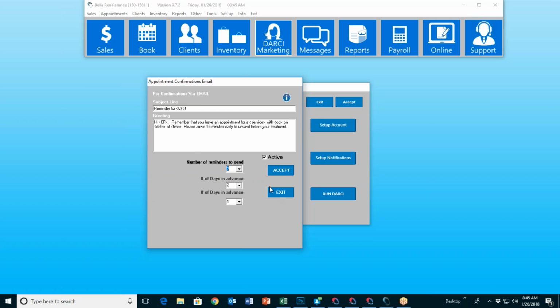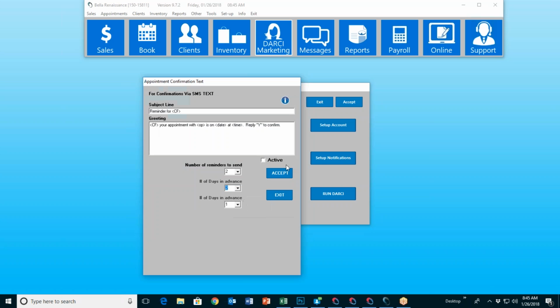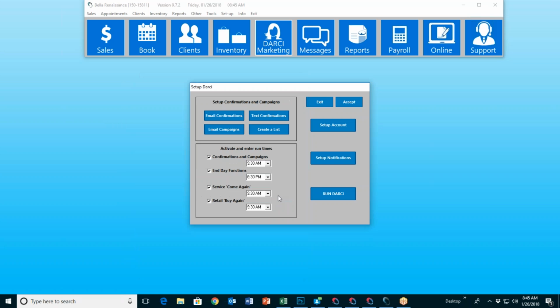Okay? You can do the same thing with texting. The difference is, of course, there's not going to be any artwork. So no logo, no social networking icons, no large button. Instead, this would say something like, reminder for Latanya. Latanya, your appointment with Sally is on January 28th at 11 a.m. Reply Y to confirm. This is the important line here. If your customer hits Y and send, then it will, again, automatically mark the appointment confirmed, date and time stamped, showing that the client confirmed it through Darcy. Okay, so those email reminders and confirmations.